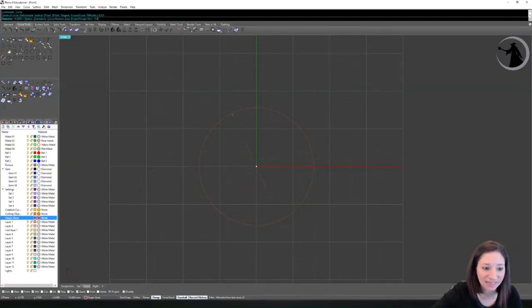And now you can see it's actually locked my circle. Doesn't matter what I do with my mouse. It's going to draw that at the exact size that I need it to be. And then I just hit enter and there's my circle.